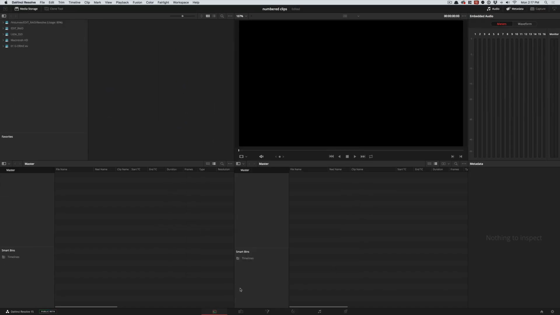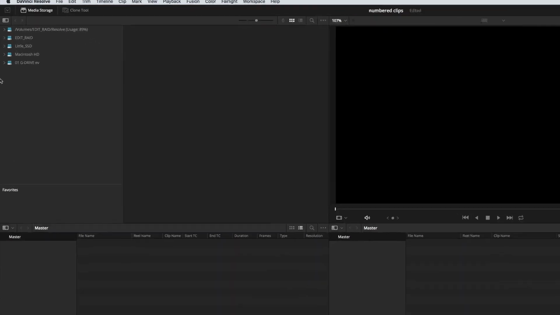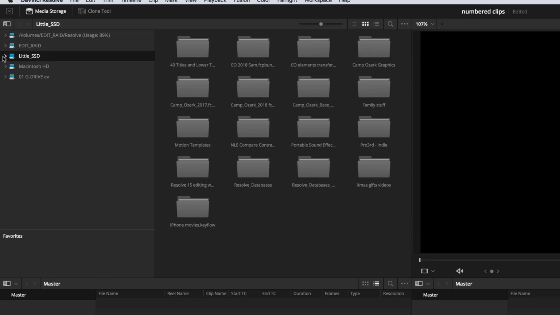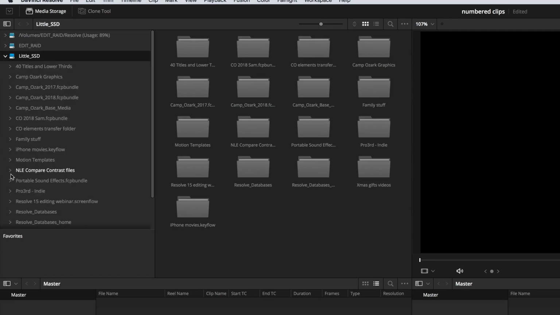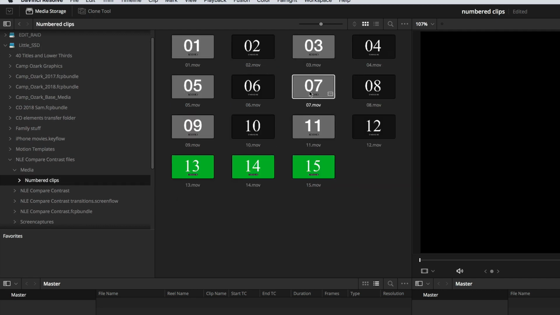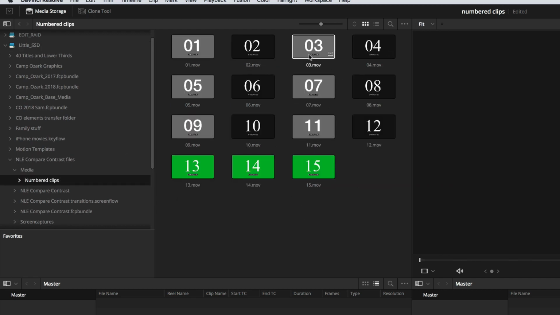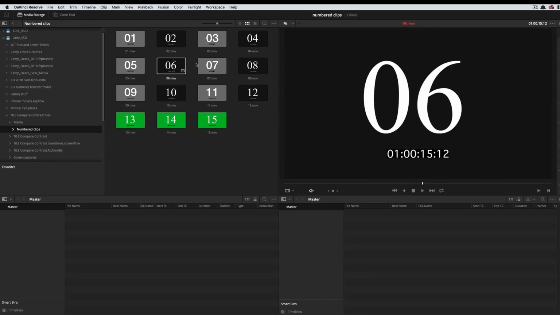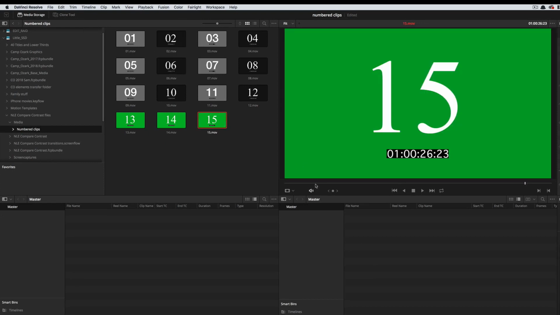Now, when I go to add some media, I'm going to do this from the media page, not the edit page for now, because I just want to twirl down into my little drive hooked up here, and I have some numbered clips here. The media page is a place where you can go through and audition clips, and if I wanted to add some markers or something like that, I'm going to hit M here to add a marker.